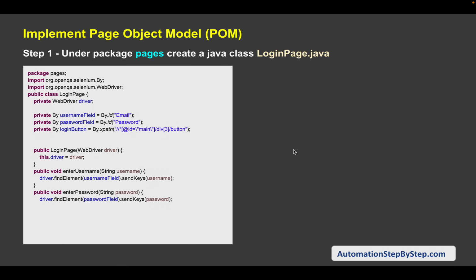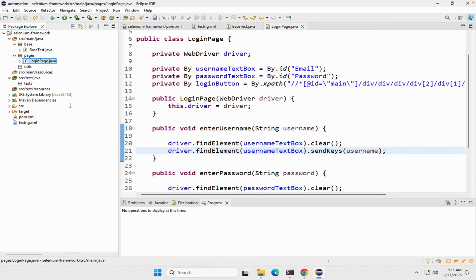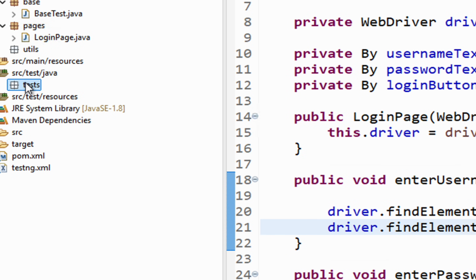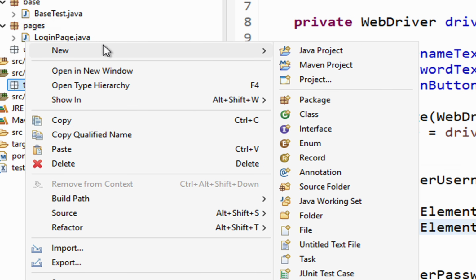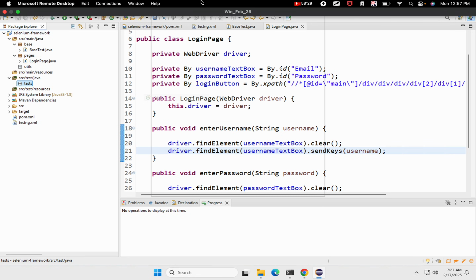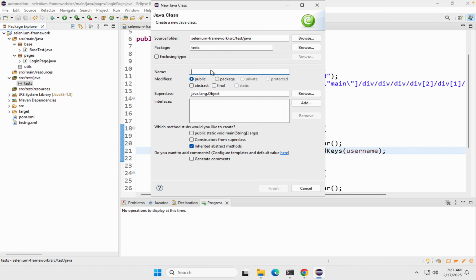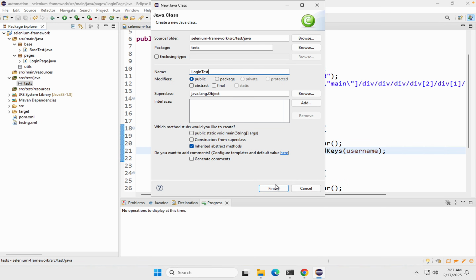So this is done. Now step number 2 is we will go to the tests package, and now we will create the class LoginTest.java there. So I will go to the tests package here, do a right click, new, and class, and I will call it LoginTest and finish.